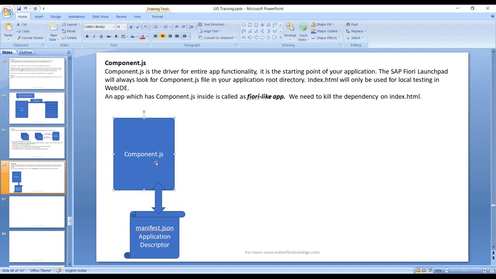Your component.js is going to reuse the manifest.json. They are both mutually dependent on each other. What does it mean? Without this, that is nothing; without that, this is nothing. It's like diya and bati. Can you separate diya and bati? You cannot. Similarly, they are both best friends. They come together, and it's very important that they both exist in the root directory of your application.